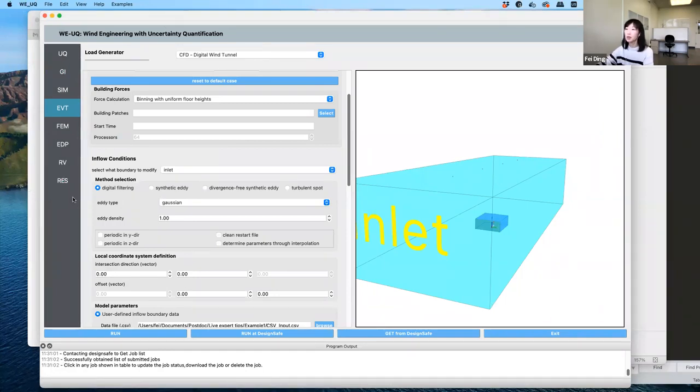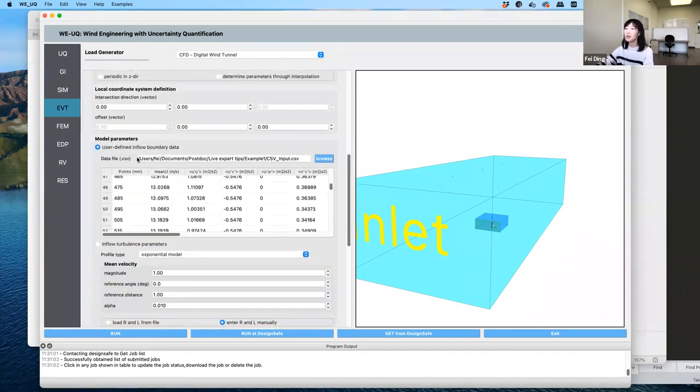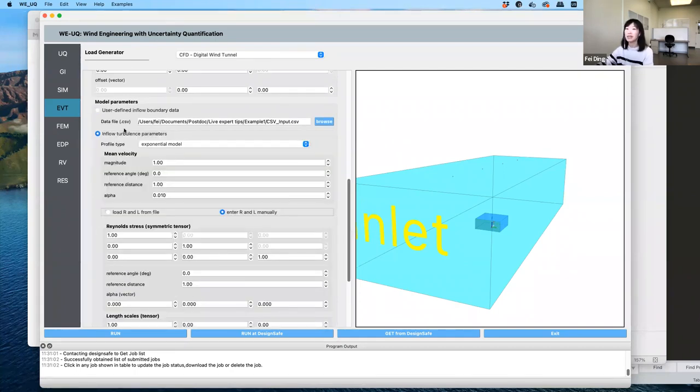The first one is through the WEUQ interface. In the first case, we selected the user-defined inflow boundary condition, but now we don't have any data, so we will select the inflow turbulence parameters. This is the second option to provide your inflow boundary conditions.